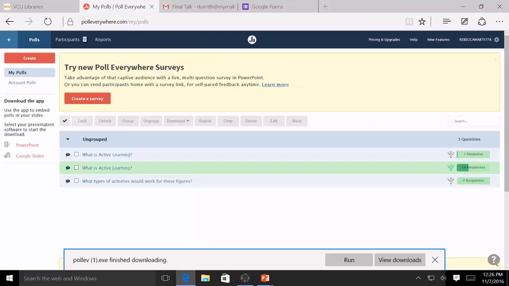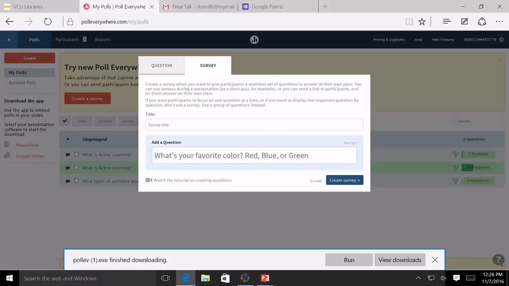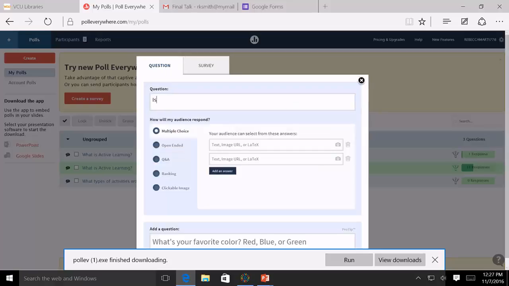When you're making a poll, just hit plus, and we can start a question. You can also do a survey. A survey is kind of like a quiz. So that's similar. You can do a series of questions and have your students take that. Now for a question, let's type something. Does anybody have a suggestion of a question? Is this active learning?